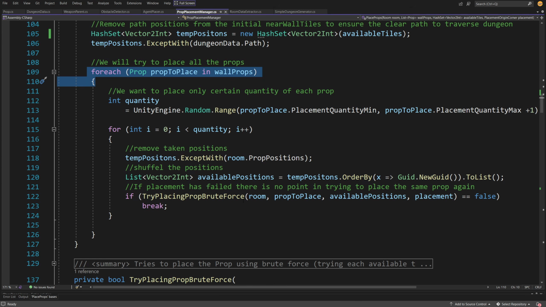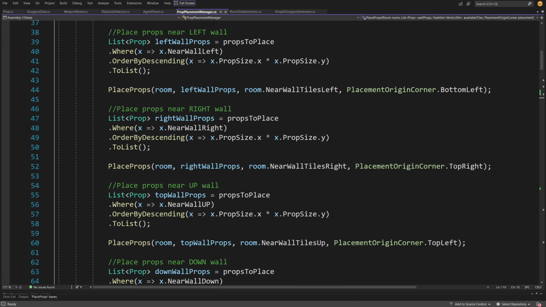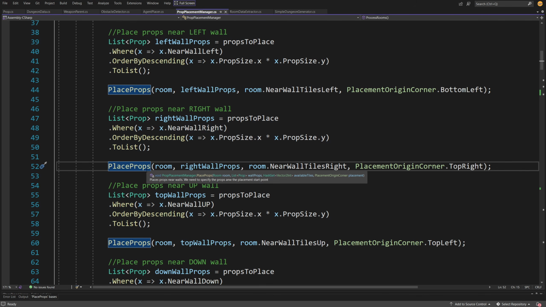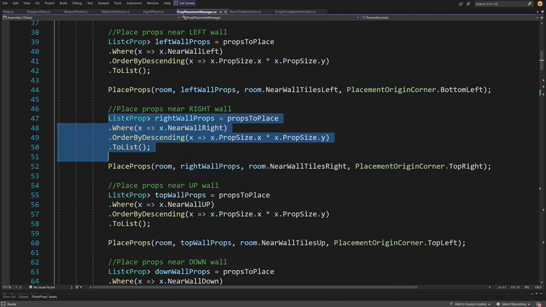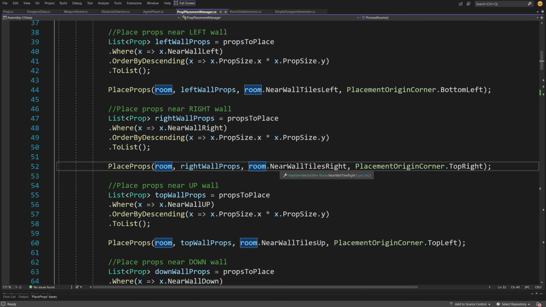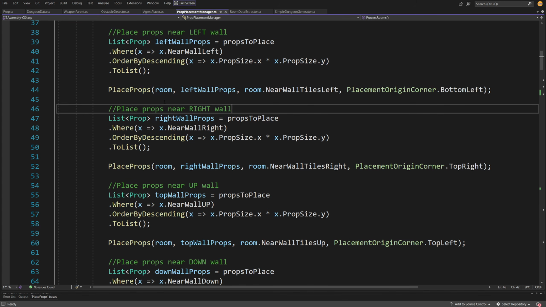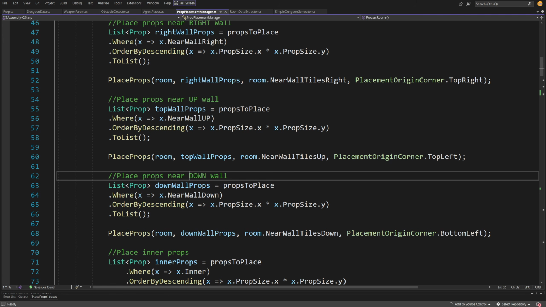Okay, bear with me just a bit more. So now all we need to do is pass the right wall props, so we just select the props that can be placed near the wall right, and we pass our place props, so the main method, the room, the right wall props, so the list that we have calculated here, and the room dot near wall tiles right as the available tiles that we want to use, and of course the placement origin corner. And we repeat this for the up tiles and the down tiles, so the tiles near the up wall and the tiles near the down wall.